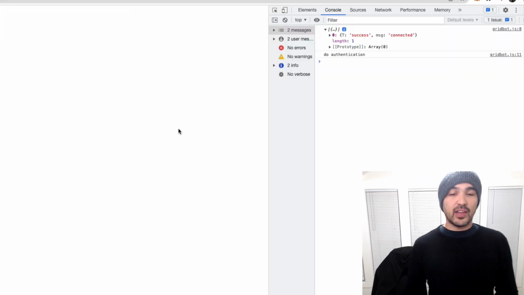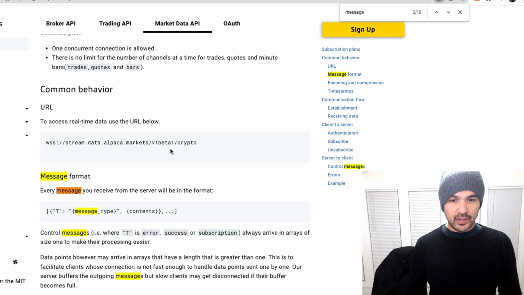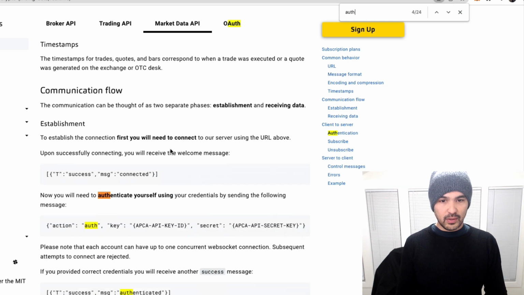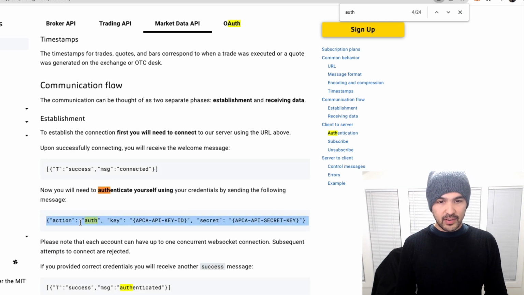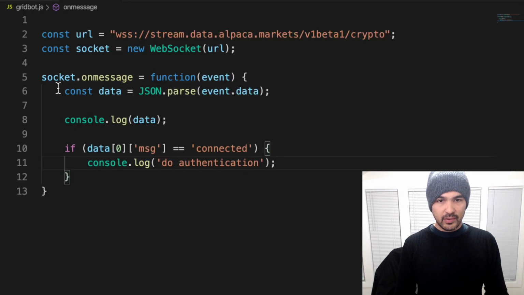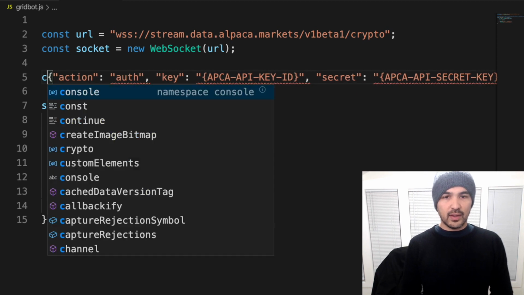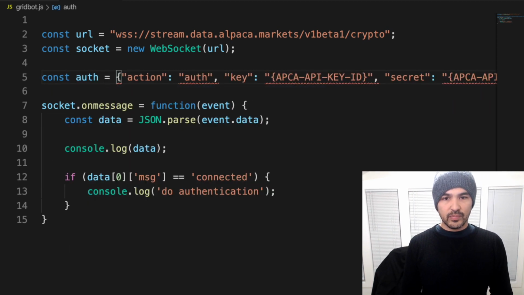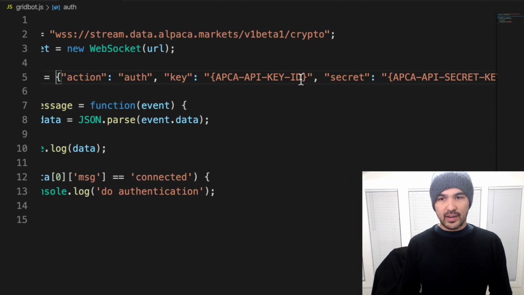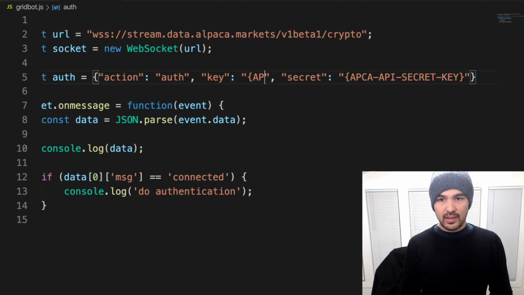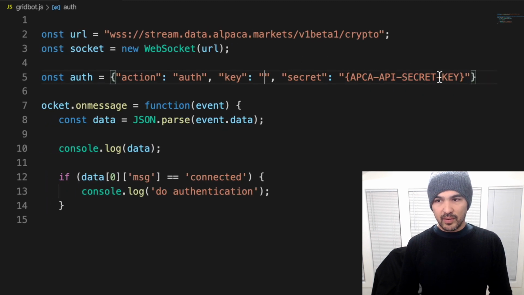So how do I actually authenticate? Well, the Alpaca documentation is going to let me know. So let me see how I authenticate. I just need to send it a message that looks like this. You need to authenticate yourself using your credentials. Send the following message. Okay, so I'm going to store this authentication message up here. So I'll do const auth equals, and I just need to give it my key ID and my secret key. And so I'll do that.